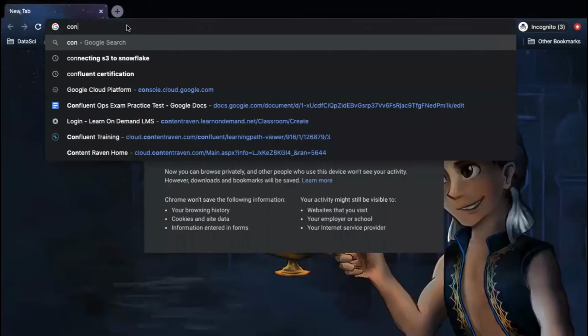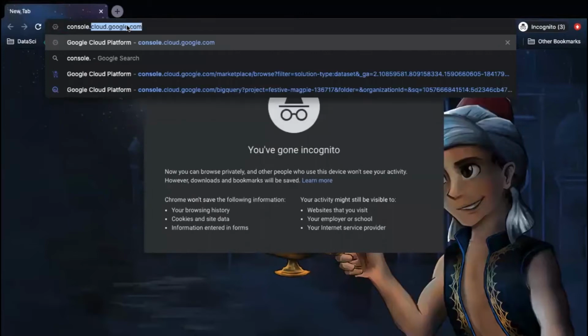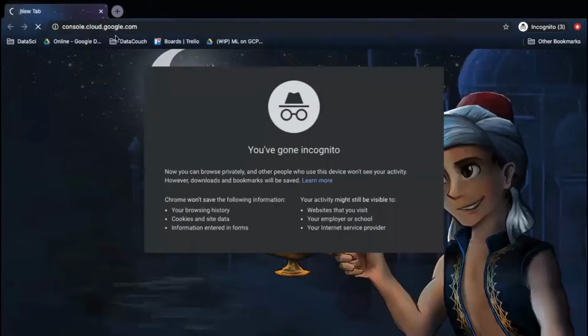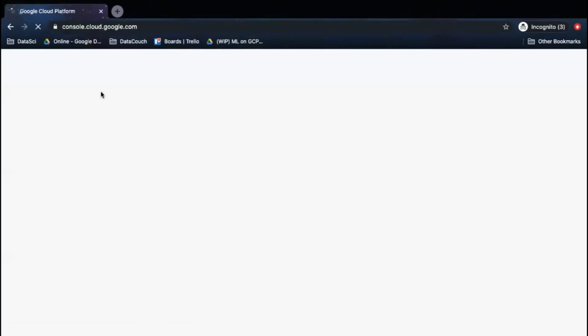So I'm just using console.cloud.google.com. This is the URL where you will find this kind of dashboard. This dashboard is showing you different services of Google Cloud. You can even search on the global search.